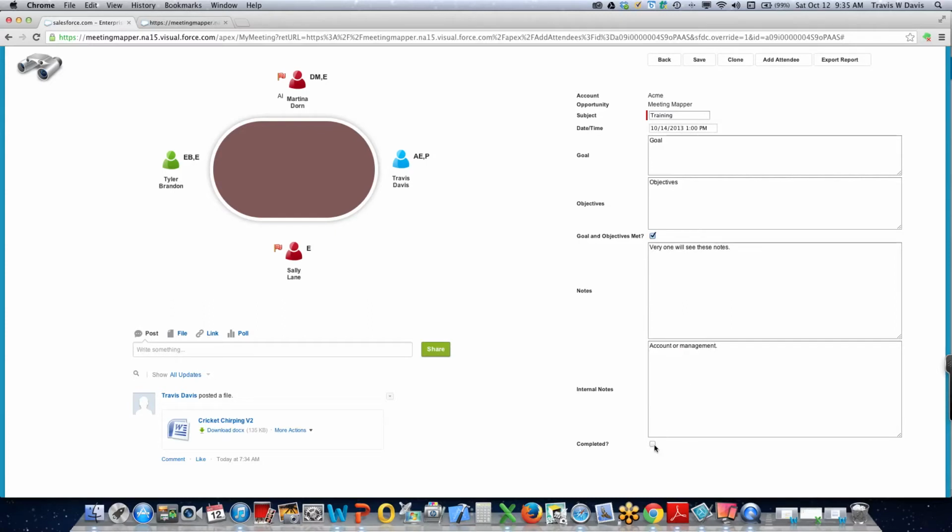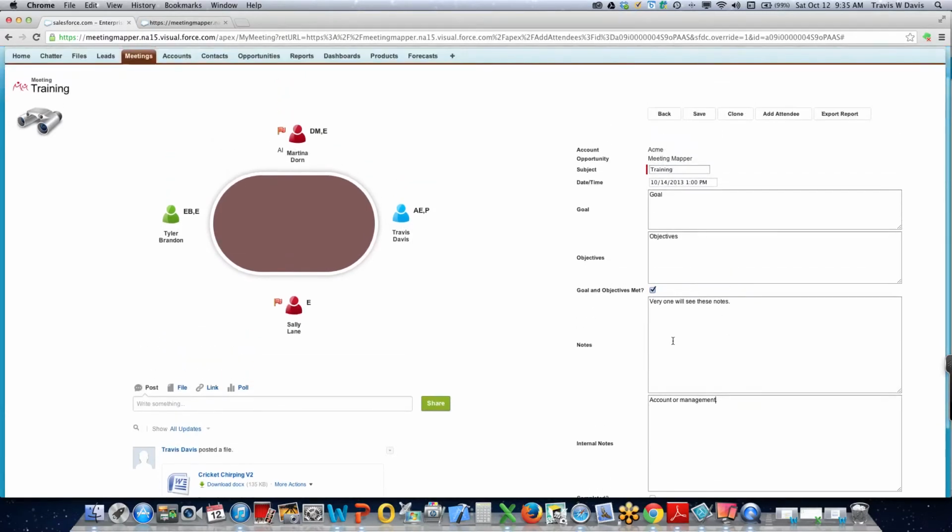Here, if the meeting is completed, when this is selected, we do something special, which is we take the notes section only and add it to notes and attachments for the opportunity. What I like to do here in the internal notes is put my questions. These are questions that I want to ask during the meeting, and the customer doesn't see them. I'll add any information in the notes that I want to make sure that I bring up.